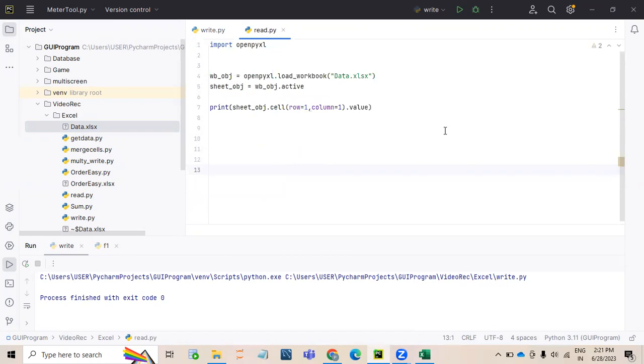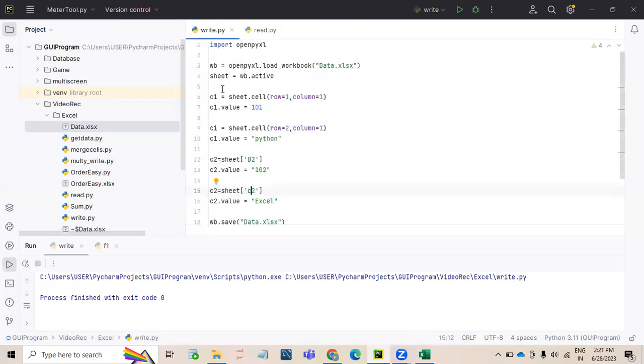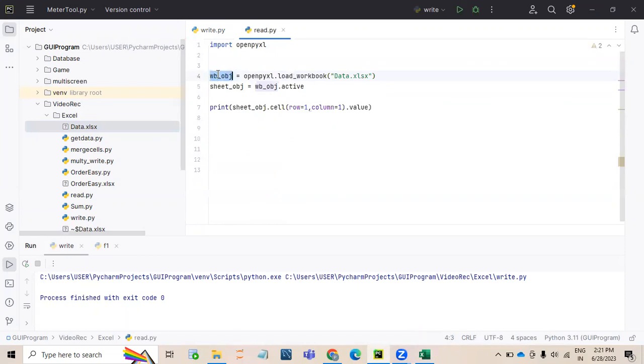The same things happen. Open the load workbook, open the sheet. This time I'm using different names for example purposes. Here I'm using the WB workbook object and the sheet object. So open the file, load the file again. Which file do you want to read the data from? Mention it. Now I'm reading.